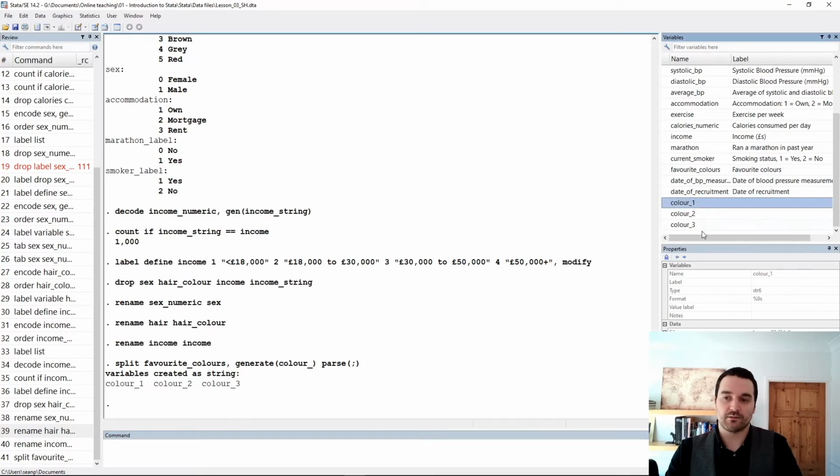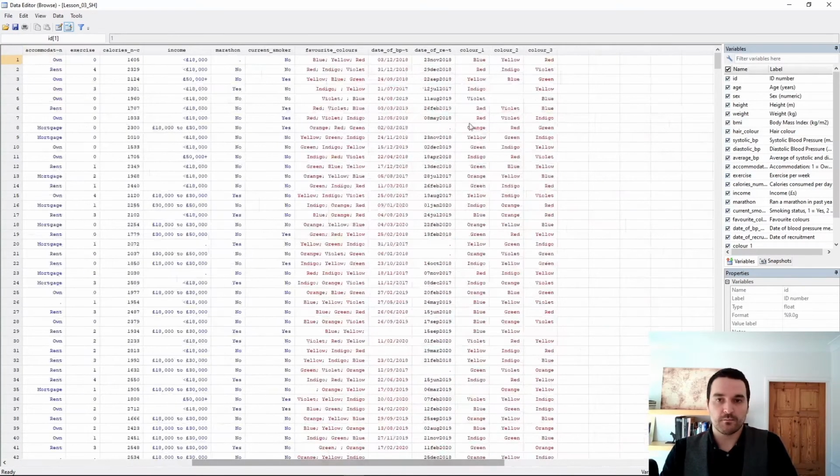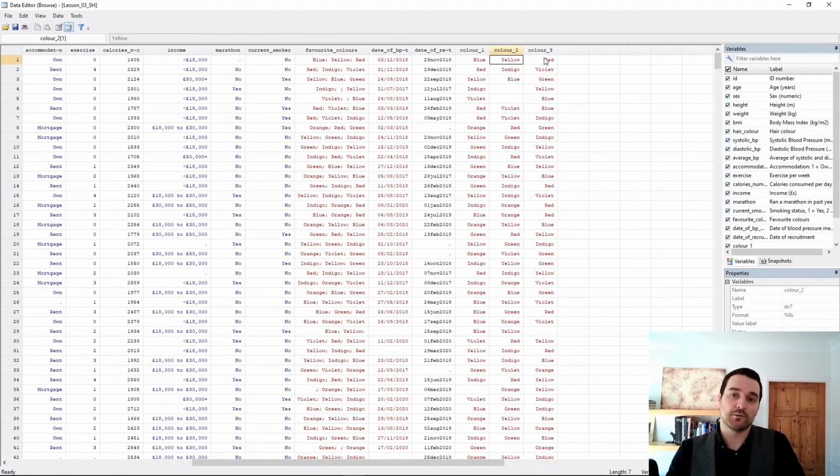We can scroll down and see them here, in spreadsheet view, there we go. So blue, yellow, and red has turned into blue, yellow, and red in separate variables. And it's the same all the way down. The blanks are where the original string was blank, and it creates a blank whenever there is a blank in the original element. So there's nothing between indigo and yellow, so there's nothing between indigo and yellow in the new variables.